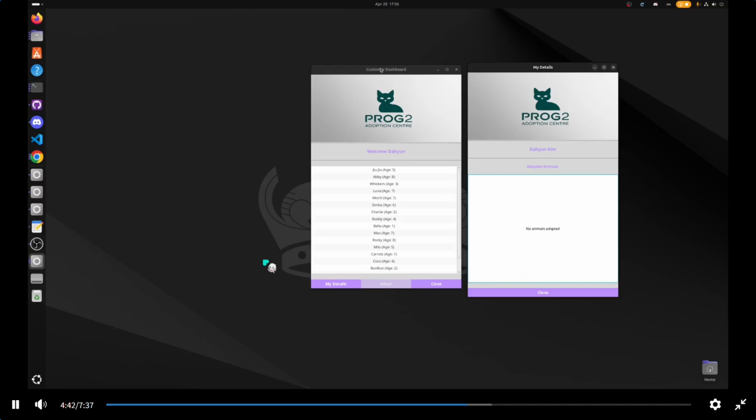To adopt an animal, the customer can press the adopt button from the customer dashboard. This adopt button should only become active when an animal has been selected in the view. And the same logic applies from the manager dashboard, where if for any reason there is no selection on the list view, then the adopt button should not be present. So pressing adopt on this button should automatically update the adopted animals list inside the details window.